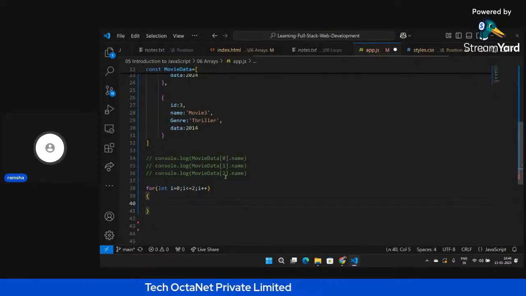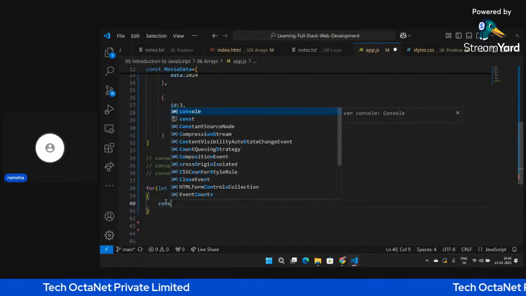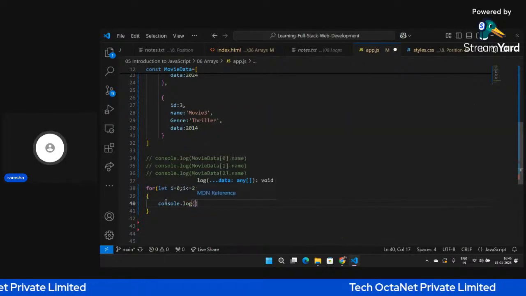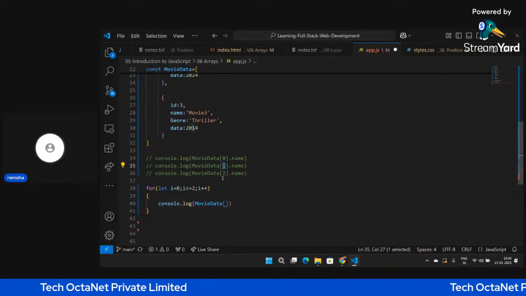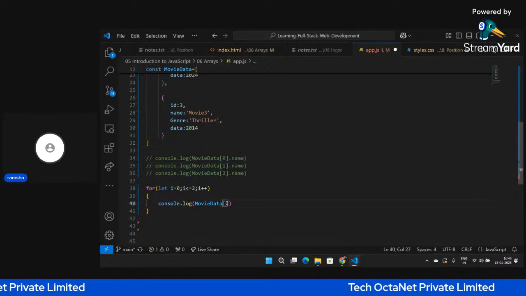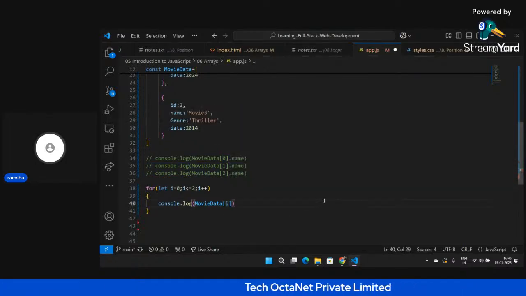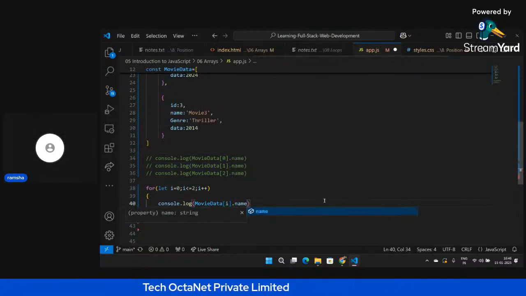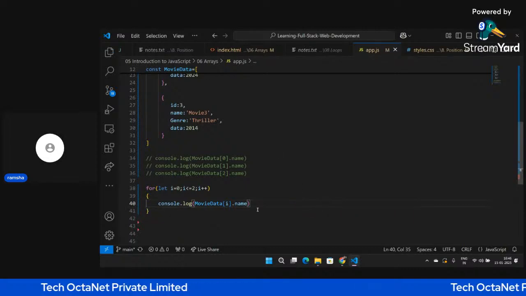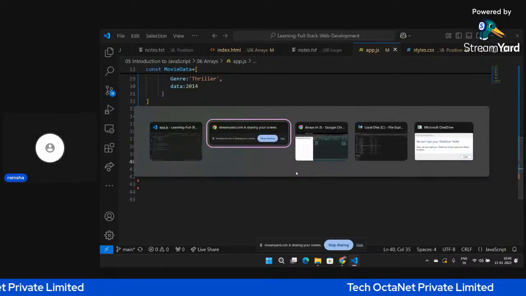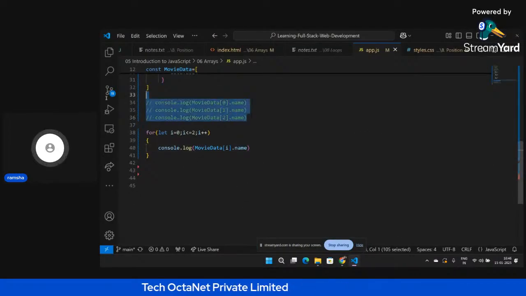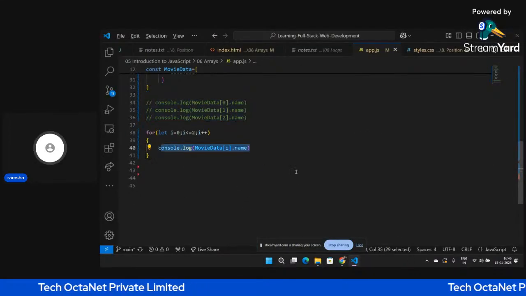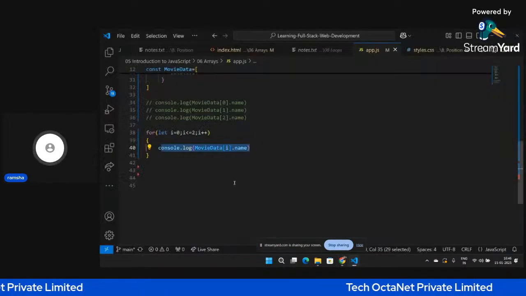And if I open this, and here I add this line, console.log, everything will be same as what we were doing right now, movie data, only what is changing is this index, like 0, 1 and 2. I will add i here, and I will write dot name. Now if I go back and click on refresh, you can see instead of writing this three times, I'm able to do this for once and I am good to go. I am able to access this.